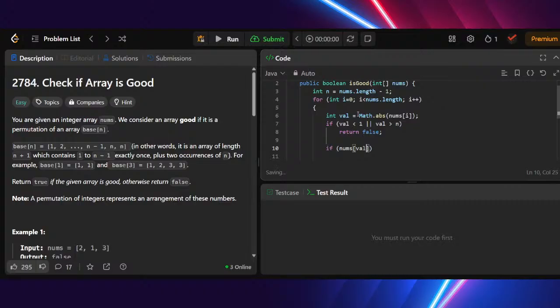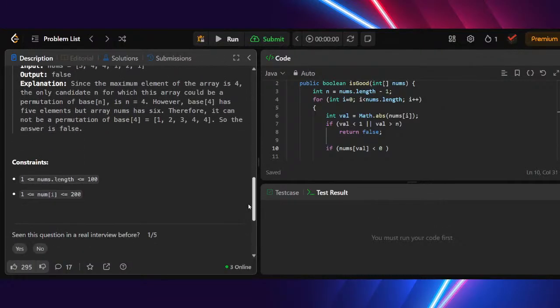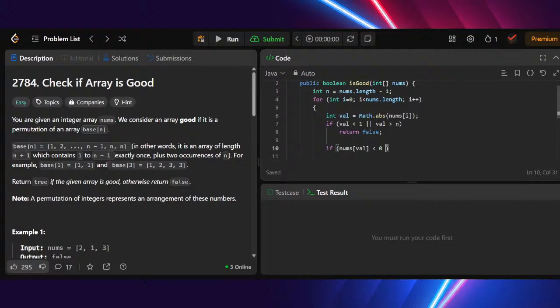Okay, let's see. The value that I will get will be 1, 2, 3, 4 till n, and because the length is n plus 1, the indexes will be 0 to n, right? So I don't even need to do minus 1. If nums of val is less than 0, that means I've already marked it negative. This is given to be positive only, right? Yes, it's positive only. So if I mark negative, that means it's a double occurrence. Double occurrence is only allowed for one thing.